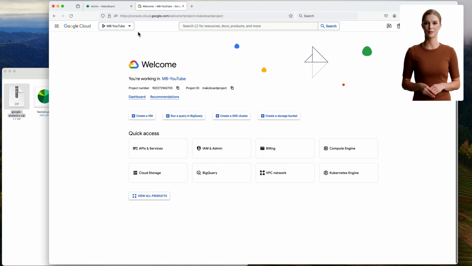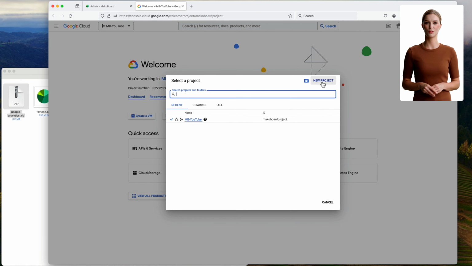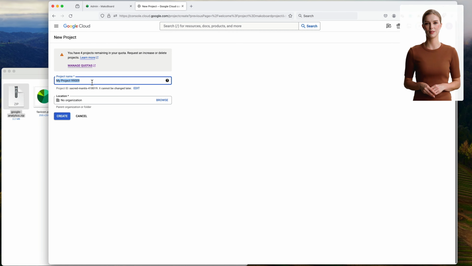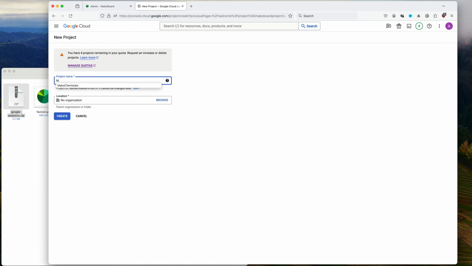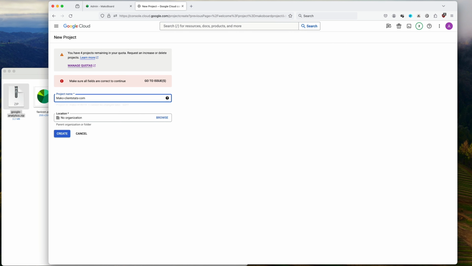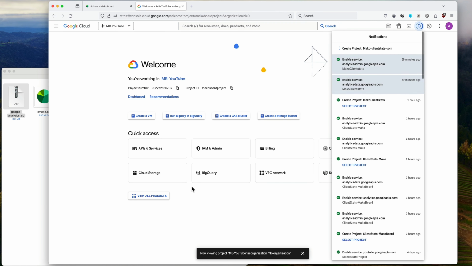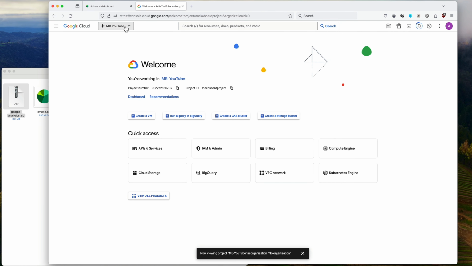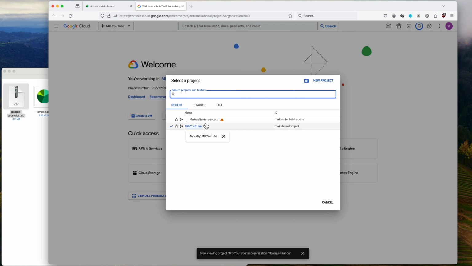Once you are inside, you are going to navigate to the top left and create a new project by clicking the New Project button. Name the project something you will remember like MakoBoard. Then click Create. The system is creating the project now. Once done, click inside the project.